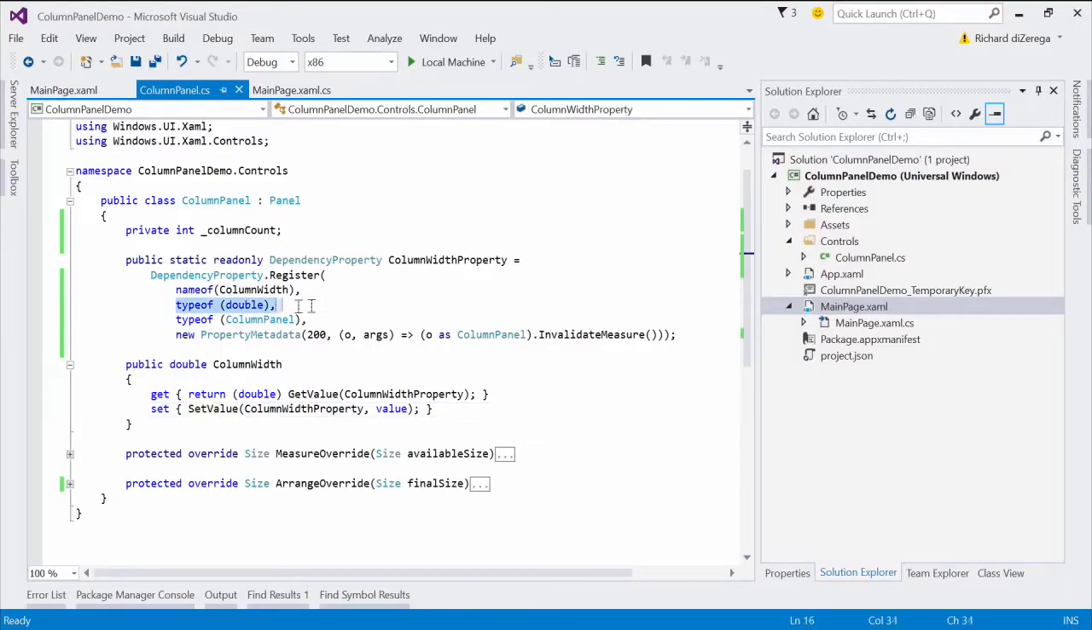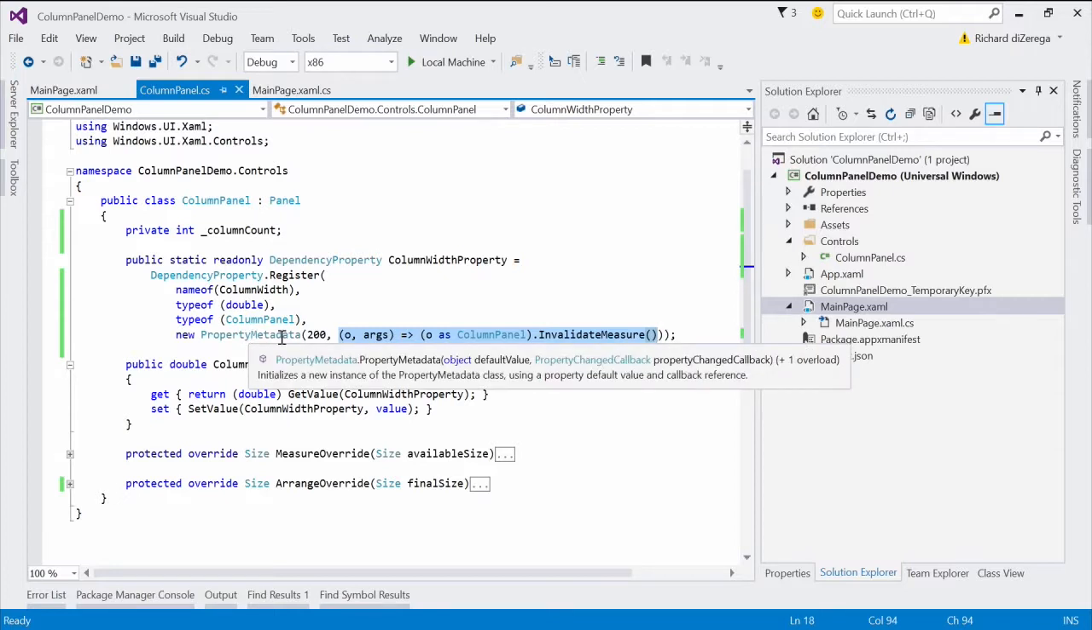Yeah. So just to come back quickly, what we've done is define the type of our dependency property, which is a double. We've said it belongs to column panel, to your point. Yep, that makes it available there. This is a particular syntax that allows us to define a default value for our dependency property, and also an action that is going to be invoked whenever the value of our dependency property changes.